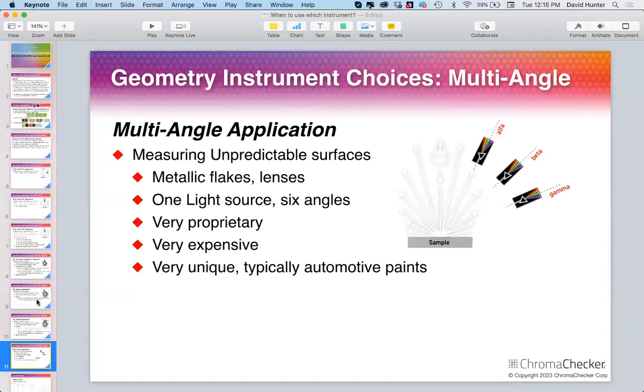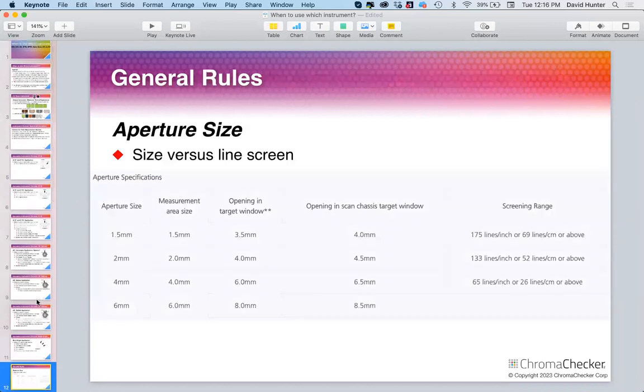And typically these are very expensive instruments and very proprietary, often used for things like metallic and speckled auto paint, where you have paint that refracts the lighting from all different angles.